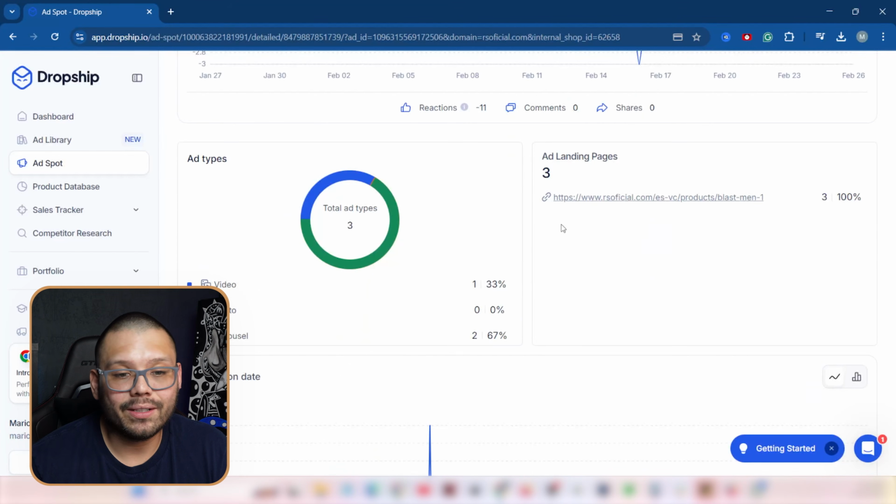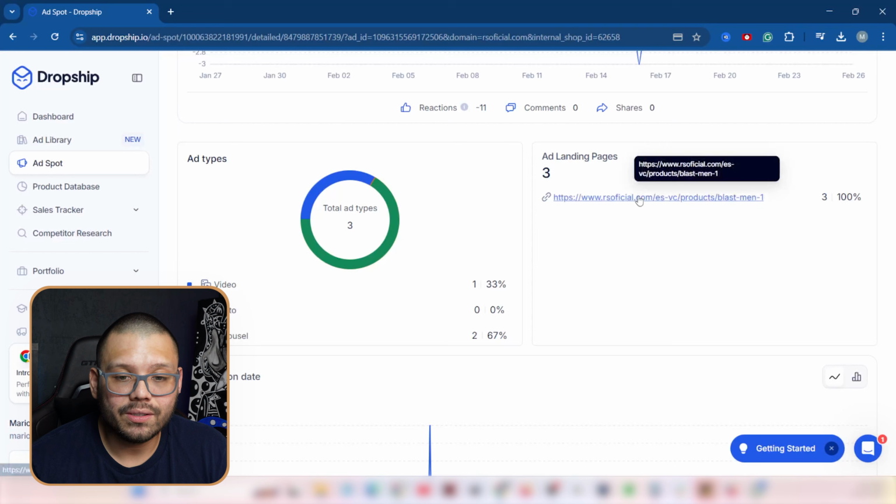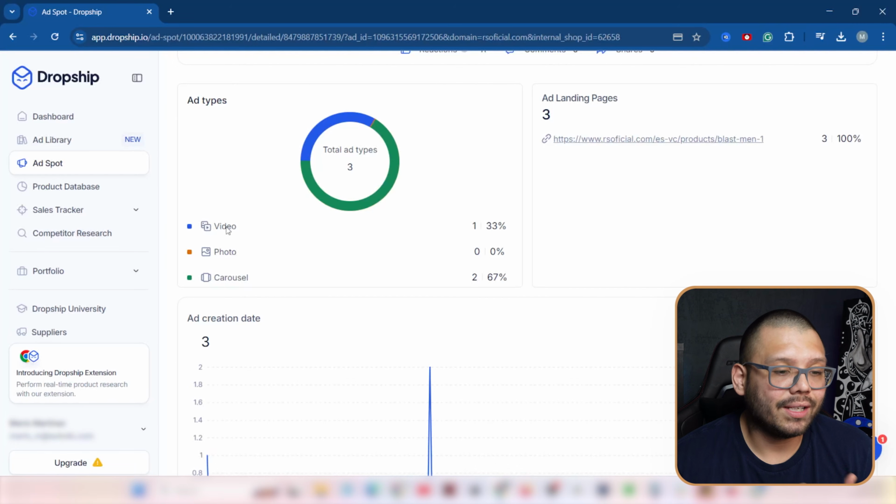But if we scroll down, we can get a bit more information on it, like the landing pages it's taking you to. This particular ad that's running on this variation of the product is taking you to this website over here. And what types of ads there are. As you can see, it has video, photo, and carousel ads.